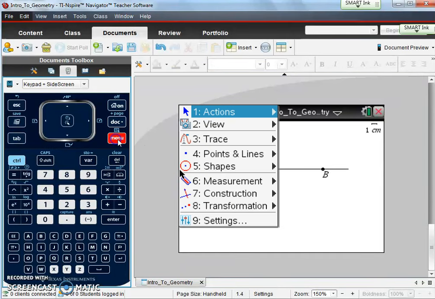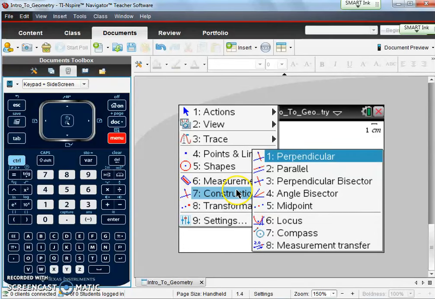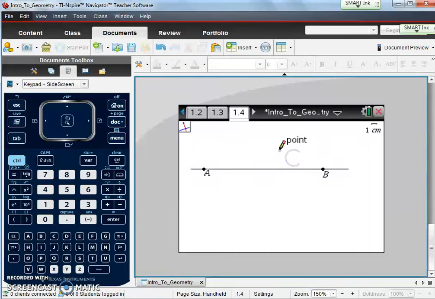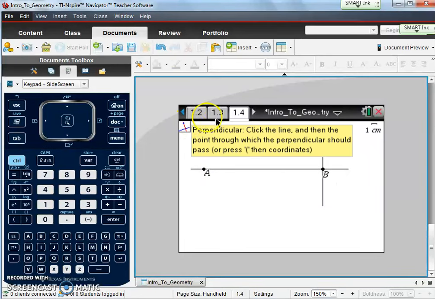So now we want a line that intersects that. The way I can do that is go to Construction. So menu, number 7, Construction, and Perpendicular. When I do that, I just click the line I want, and then wherever I want my perpendicular line to come through. So let's just do it at point B. So there, now we have a perpendicular line intersecting our line AB at point B.